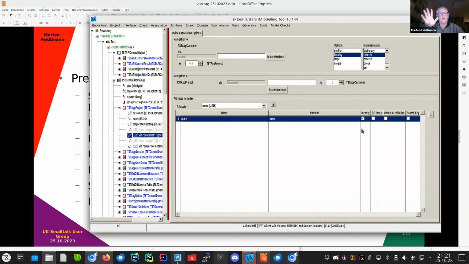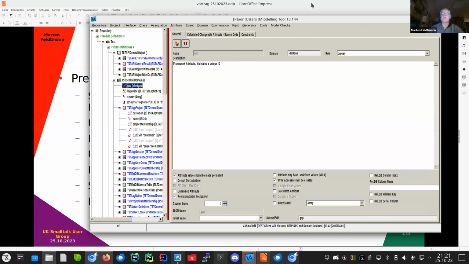So this is definitely a low level modeling tool, not UML on a high level, but low level stuff. And you can add some remarks or documentation, and this will be put into the source code.